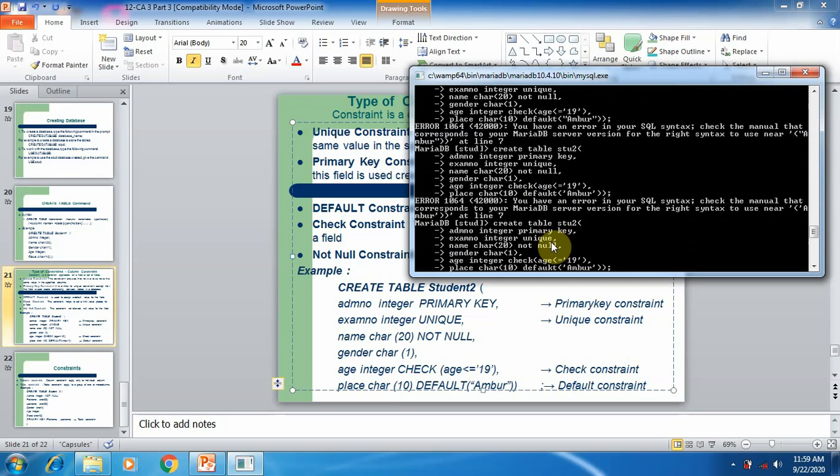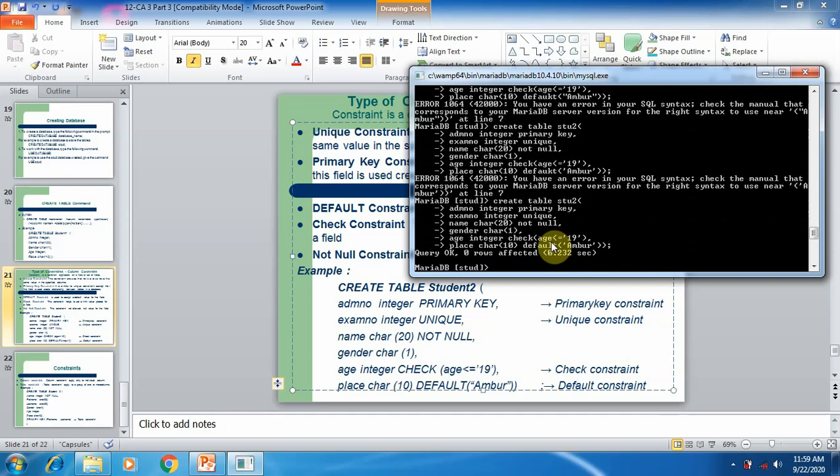Check. Default, and then give the string within the single quotes or double quotes. Now the errors are rectified. Your command is successfully executed.